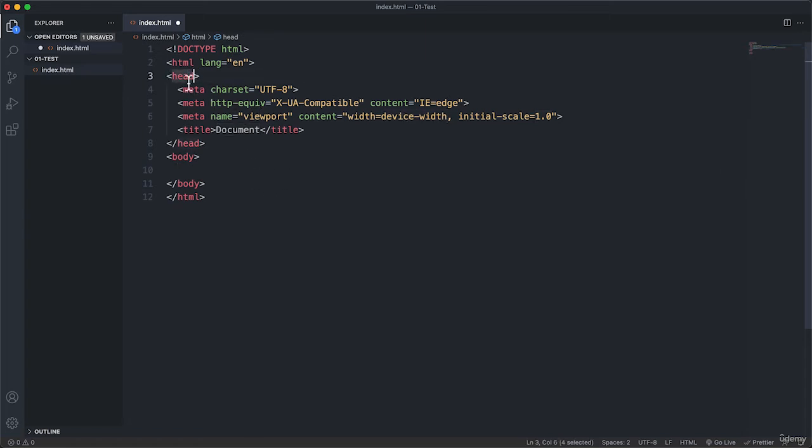So it has a head and it has a body. But once again, we will learn all about that a little bit later. For now, all I'm interested in here is this title of the web page. So let's change the content of this title to, for example, my first web page. But of course, you can also write something else here. And then let's go inside of the body. This is actually the part that we will be able to see in the browser.